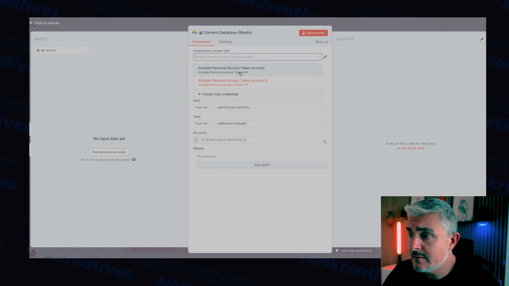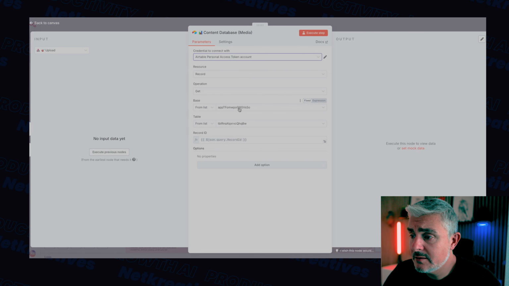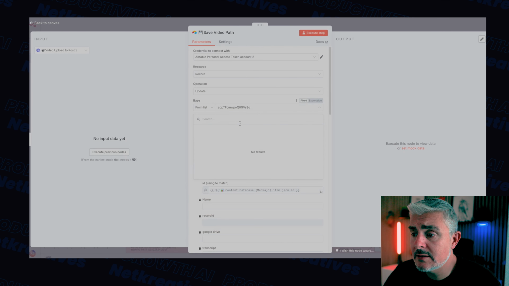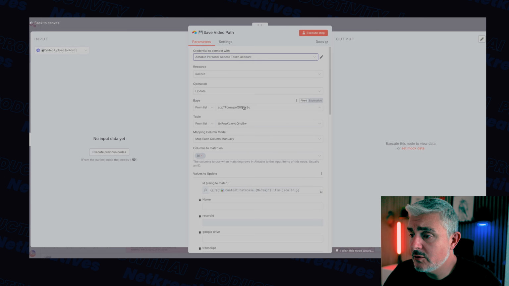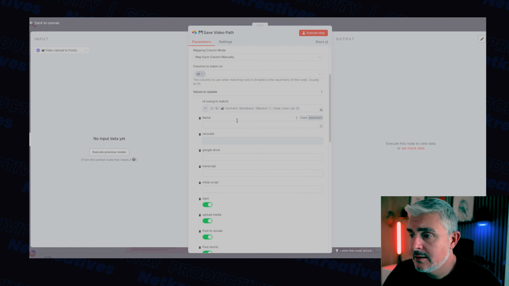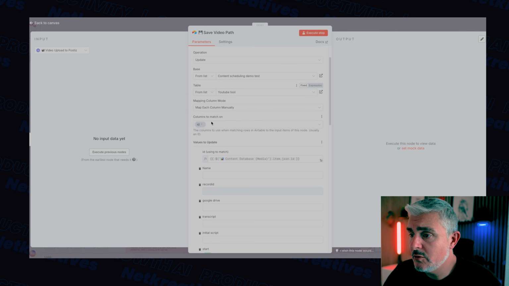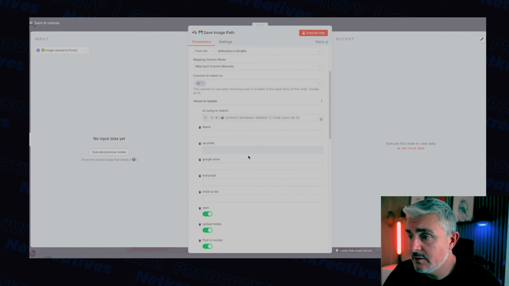First of all, connect through Airtable here, select the right base and then also table. Let's do the same to save this. Make sure I have the right Airtable setup again. Select here the right base and table. Do the same for the other two.